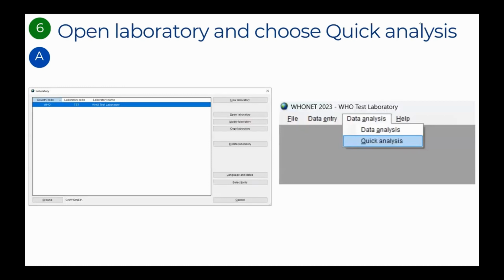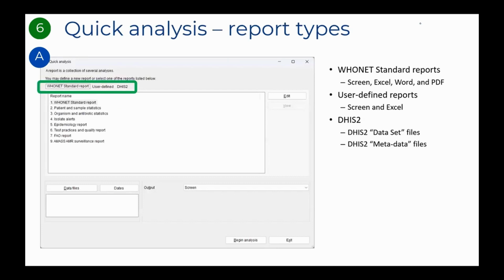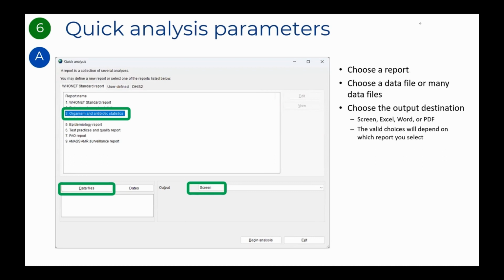We will now review the steps for creating a quick analysis report. First, start WHONET, choose your laboratory, and click on Open Laboratory. Then on the main screen, select Data Analysis and Quick Analysis. We now see the options available in Quick Analysis. There are 3 sheets with the names WHONET Standard Reports, User-Defined Reports, and DHIS2. We will start with a discussion of the WHONET Standard Reports.